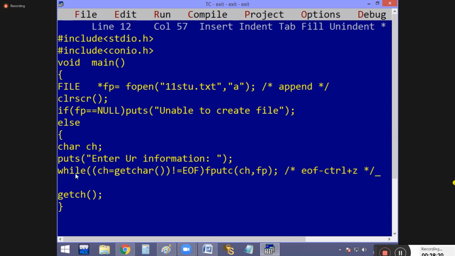Later, the while loop repeats the process. Suppose this time I have entered B. B not equal to end of file, the condition is true again, so that is also added to the file. Later C, end of file not true, it is also added. That means the characters I have entered are A, B, C. Now I am pressing Control Z. Control Z is EOF, so the condition is false. Then the while loop closes.